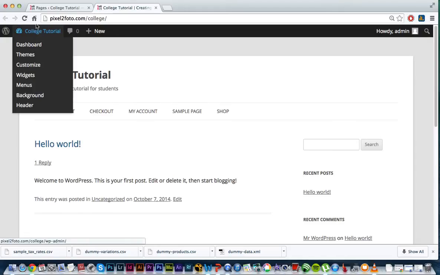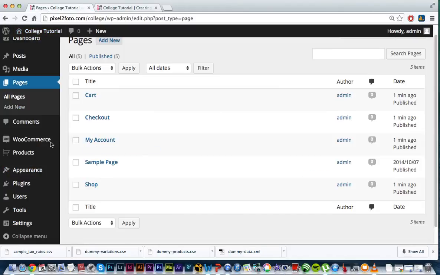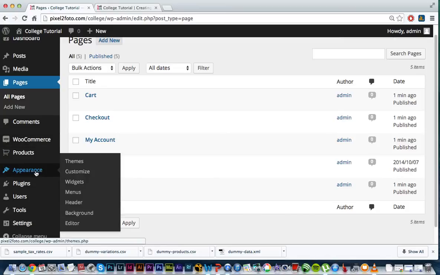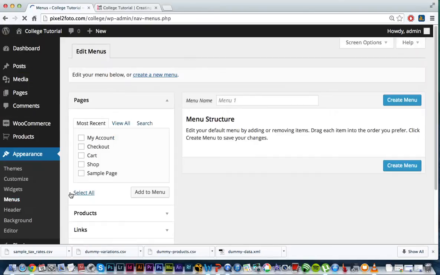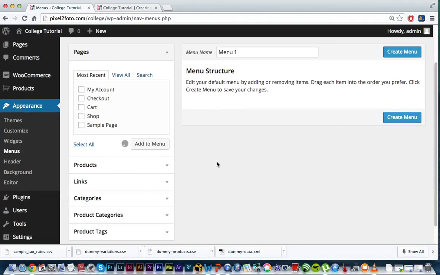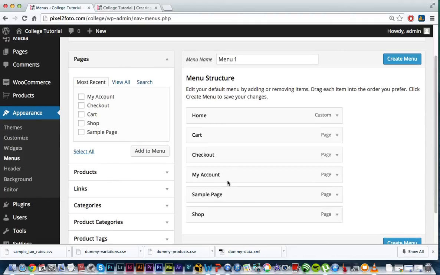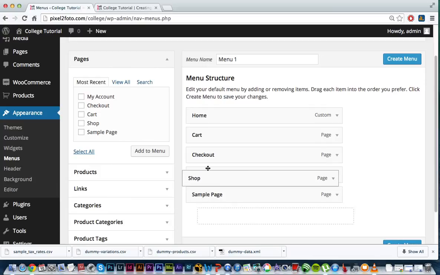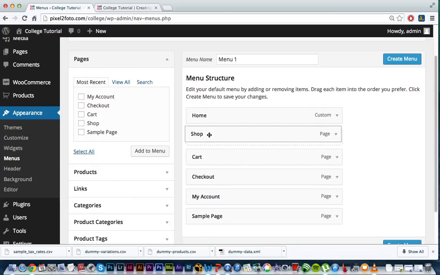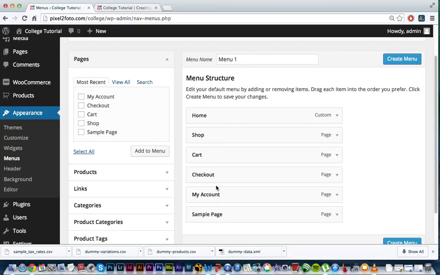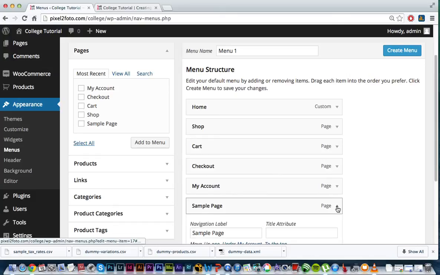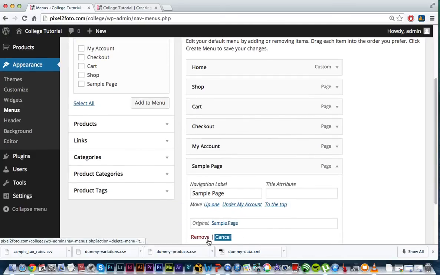So let's go back to our admin page, go to appearance, go to menu, and here you go, we can just easily move this here. Checkout page, sample page. We don't need a sample page at the moment, so I'm just going to remove it.